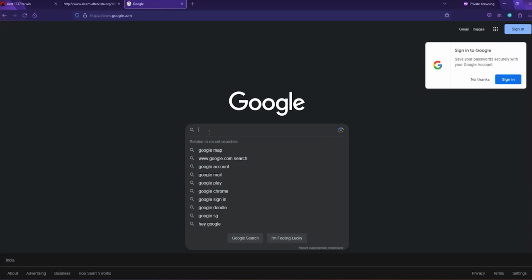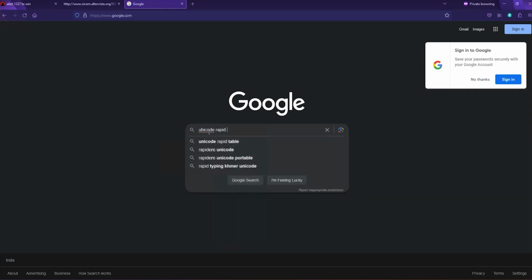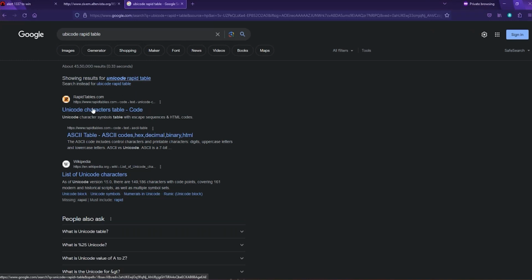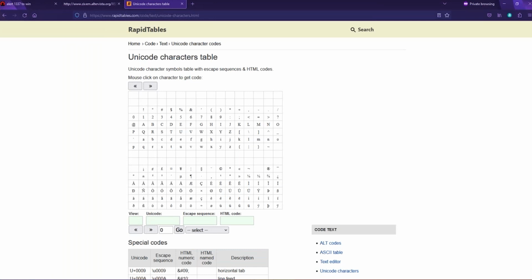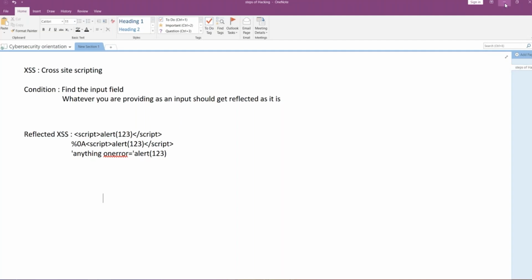Similarly, we have a RapidTables page for it. We can simply search Unicode RapidTables. Here it is. For each and every character, we have an escape value. If I go with the exclamation mark, the escape value is %U0021. So in place of the exclamation mark, we can use this escape value. For one, the escape value is U0031. So my script is less than, script, greater than, alert 123, less than, slash script, greater than.